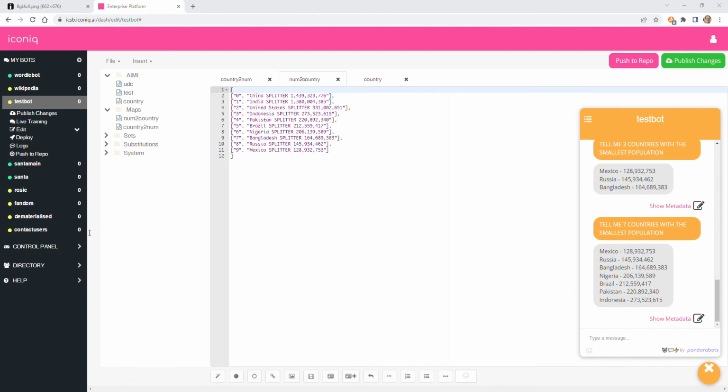Right, so that's it. I mean, you can quit watching now if you want, but what I'm going to do is show you how to enhance this map so you can do a bit more useful things with it. So let's put in, as well as the population, the capital city as well. So now we've got two splitters there, don't we?